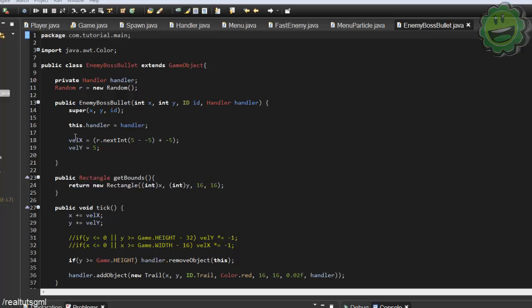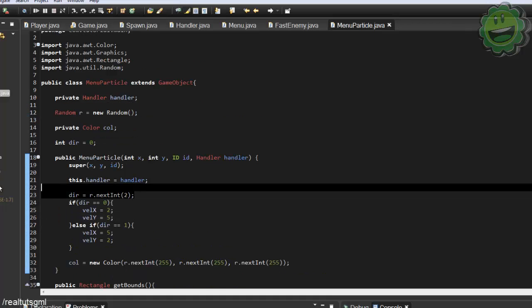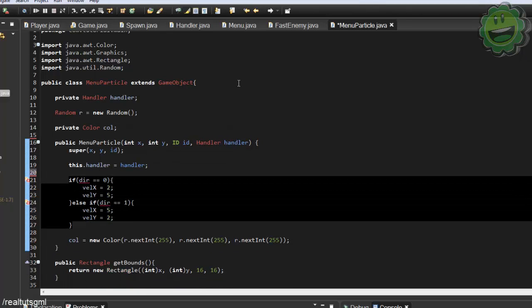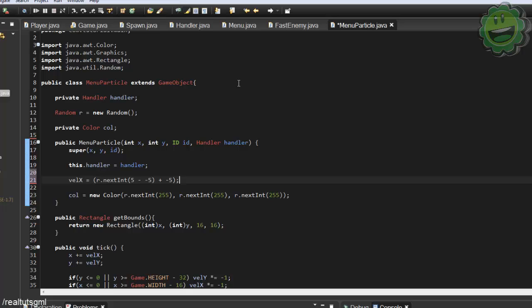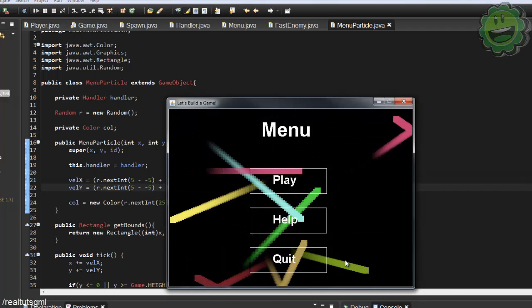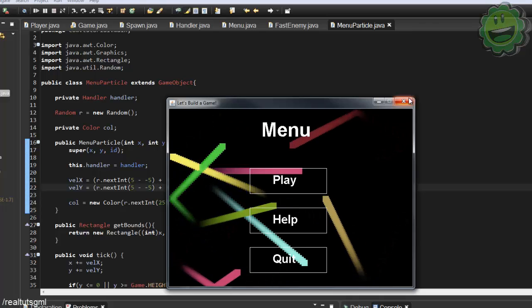Okay, I think what we're going to do is use the same algorithm here and just put it into our velocity x. So we can get rid of this direction. As you can see, this tutorial isn't very organized. So velocity x equals that, and velocity y equals that. So now it's just going to give a very random speed for all of it, which I actually kind of like that more.